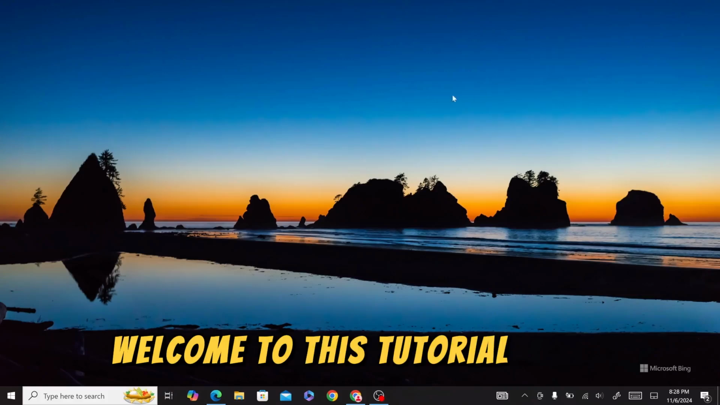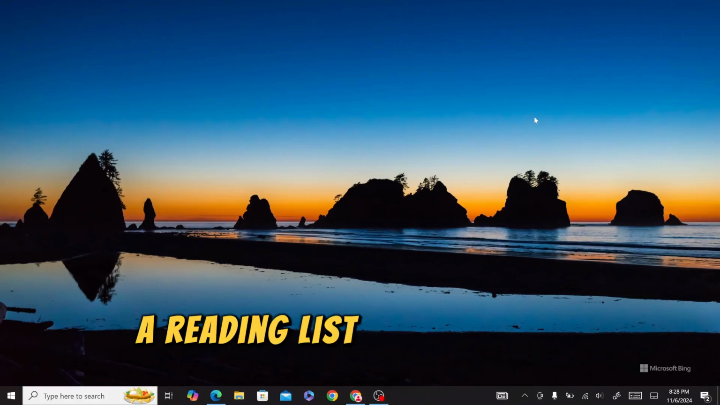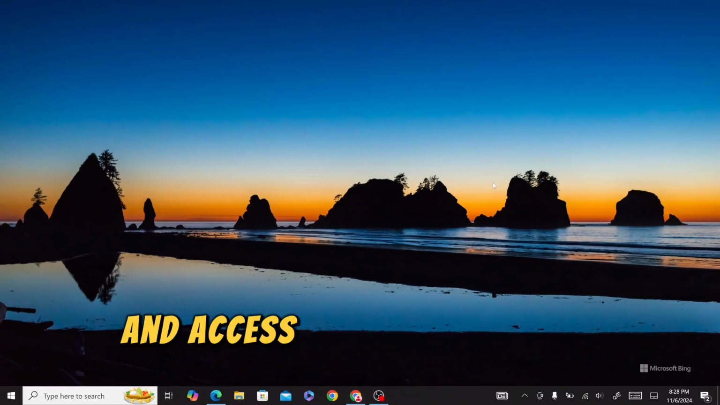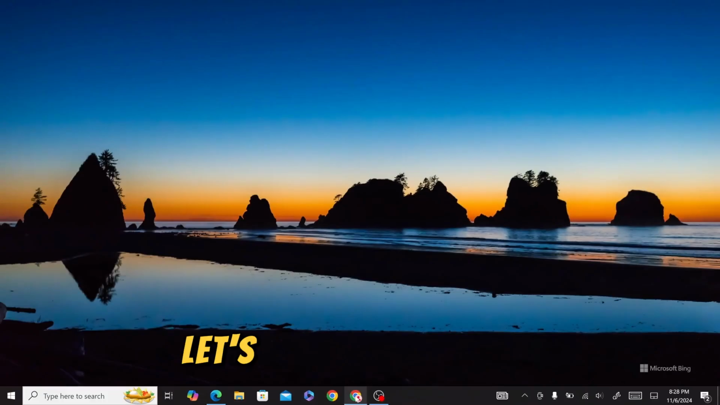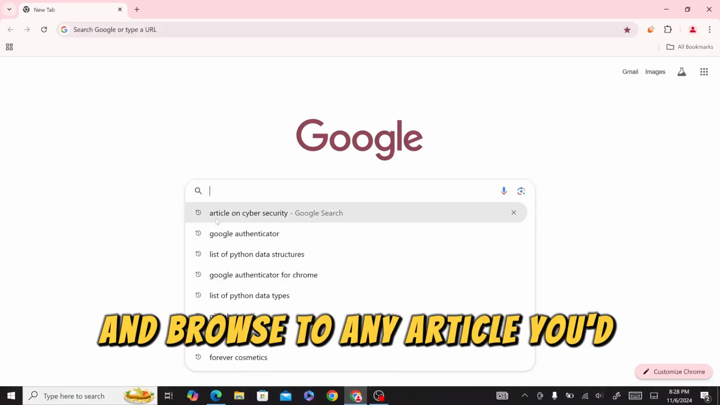Welcome to this tutorial. Today we'll go over how to create a reading list in Google Chrome. A reading list lets you save articles to read later and access them offline when needed. Let's get started. First, open Google Chrome and browse to any article you'd like to save.